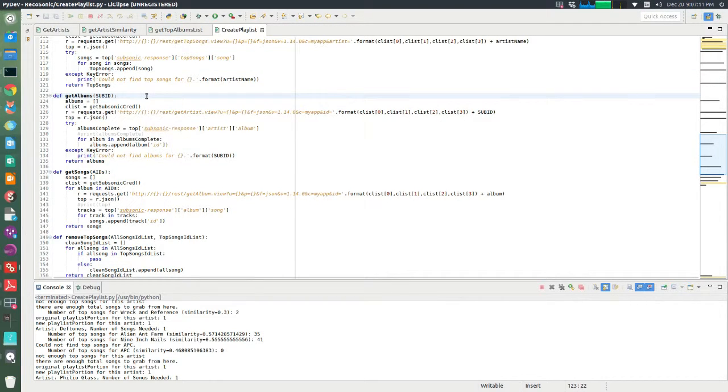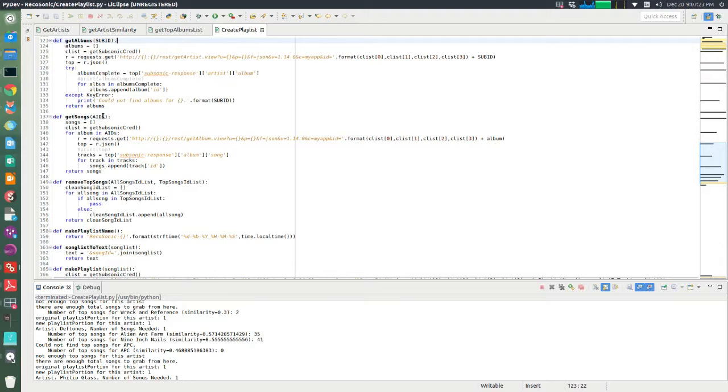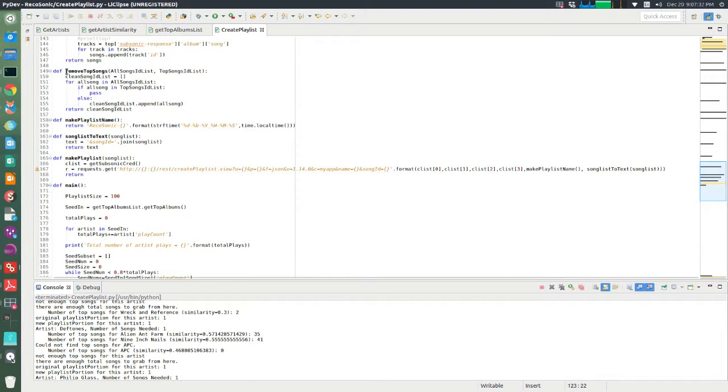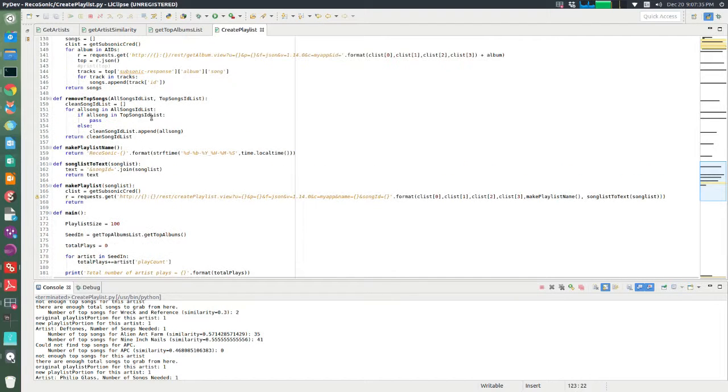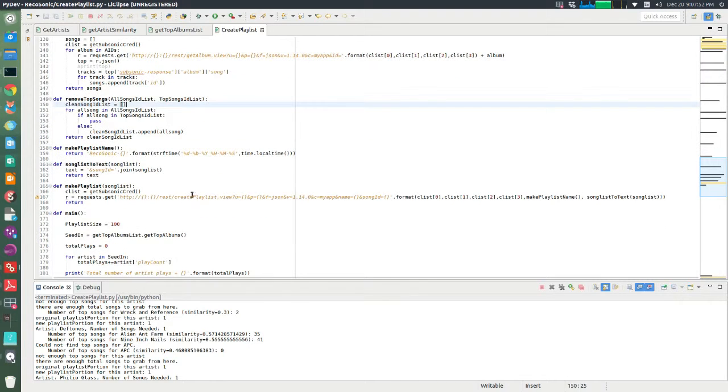This function, get albums, gives us a list of all the albums from Subsonic. I'll show you where we use that as well. And then get songs takes in album IDs and spits out all of the songs of that album. And now here's remove top songs. This takes in all the songs list from a particular artist and the top songs that we grab, and then only gives you songs that are not top songs. Also, we'll go through that later.